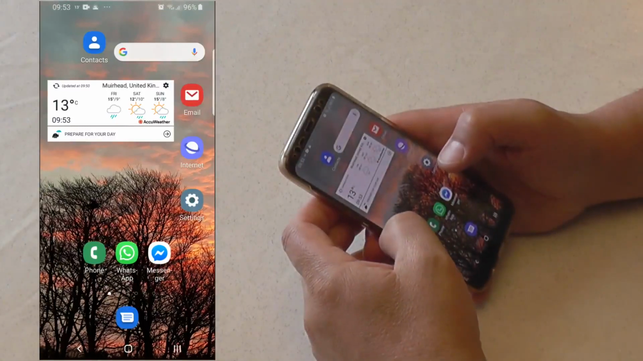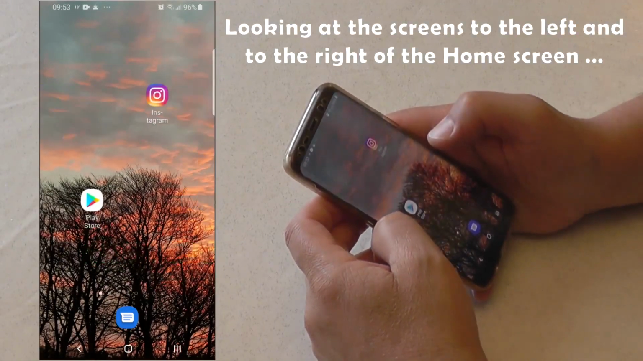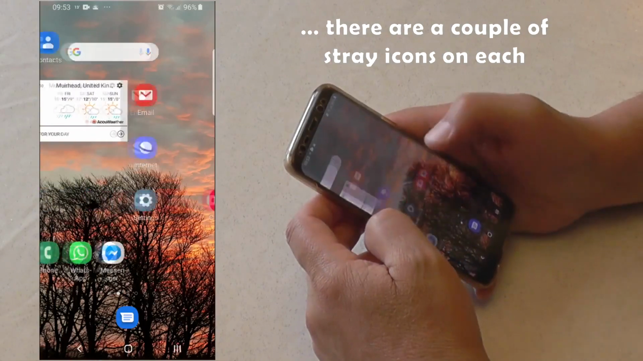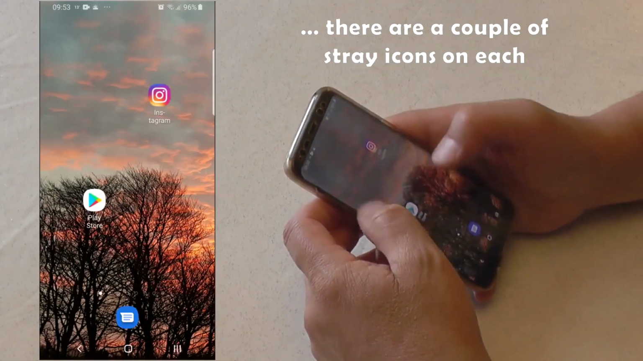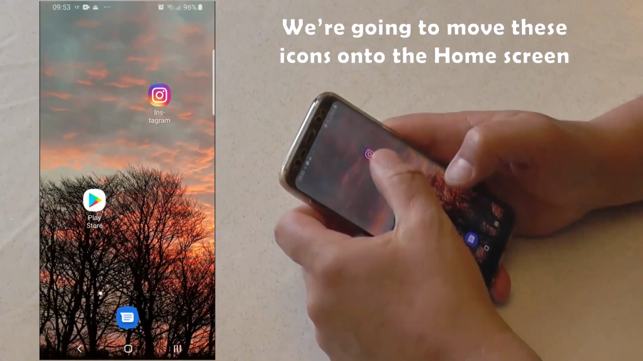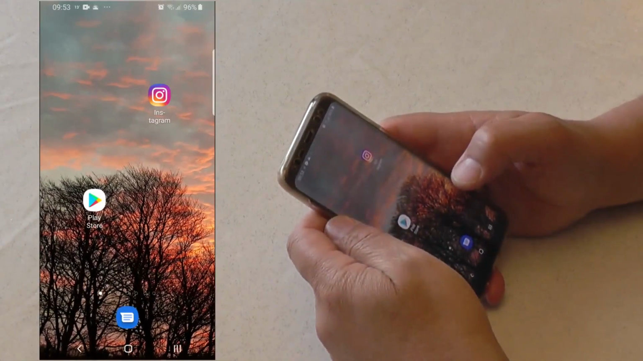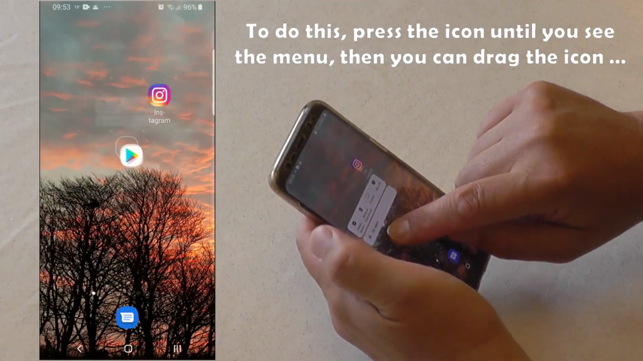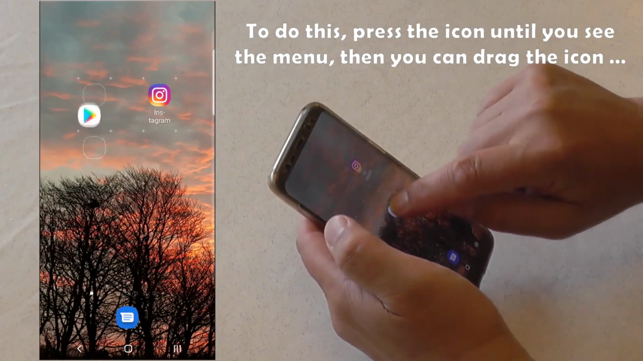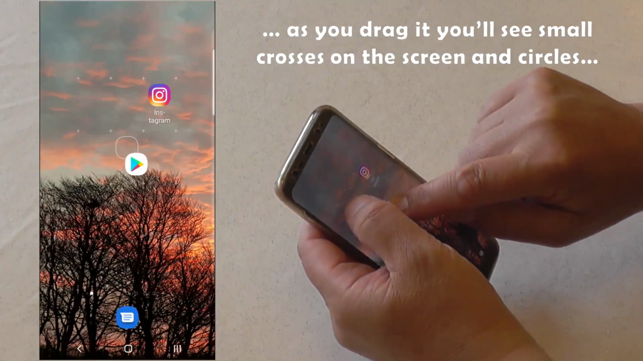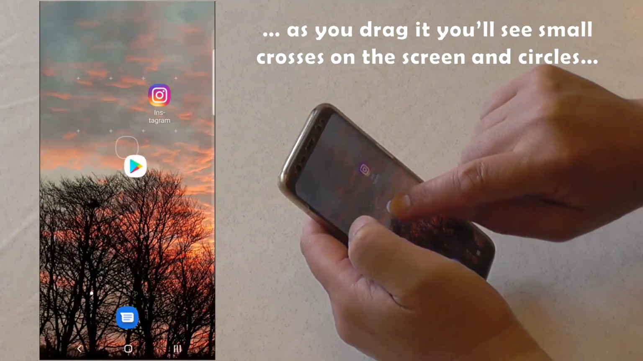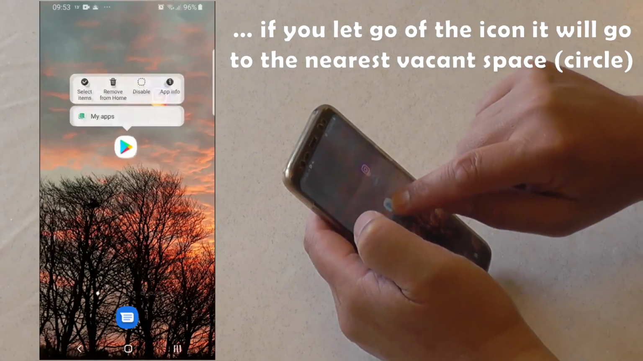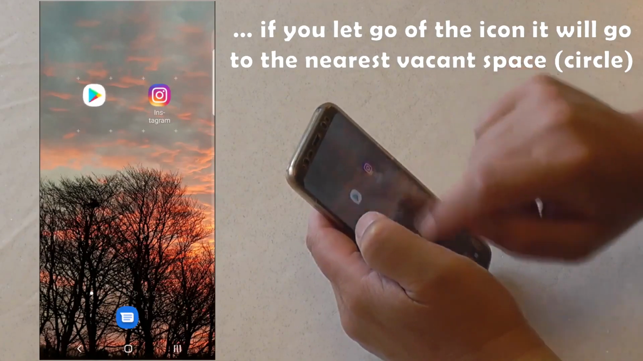Now if I look to the screens to the left and to the right of the home screen, you'll see a couple of icons there and a couple of icons here. What we're going to do is take these icons onto the home screen. So to do that, again, it's just a case of press until you see the menu, and then you can drag it. As you drag it around, you'll notice there's small crosses and circles. If I let this go now, it'll go to the closest vacant space. These denote the spaces available on the screen.